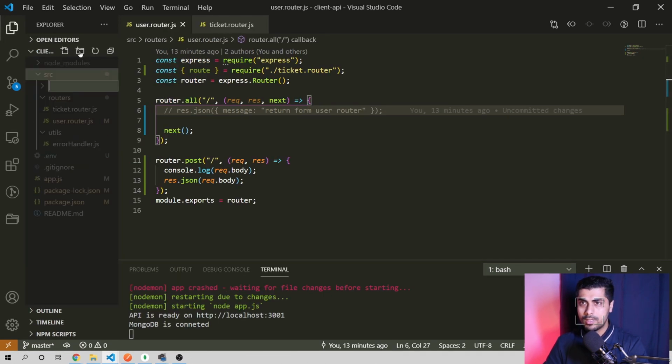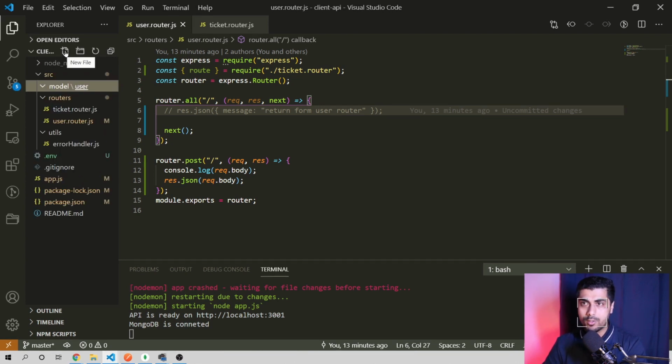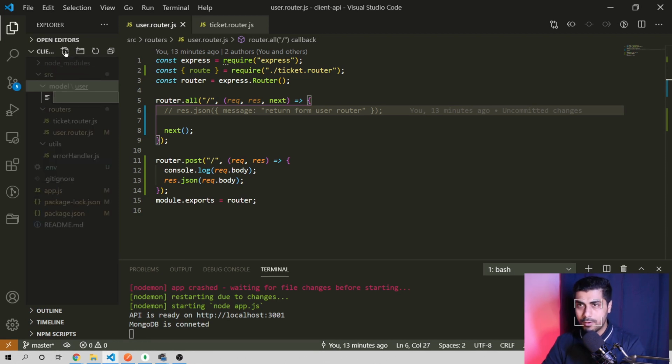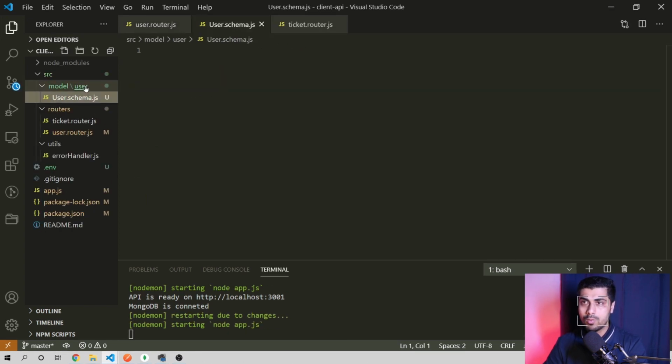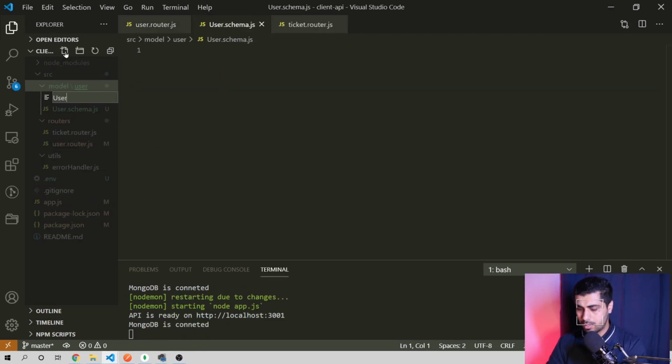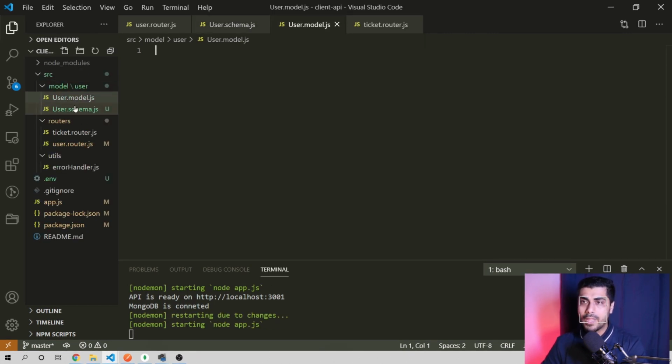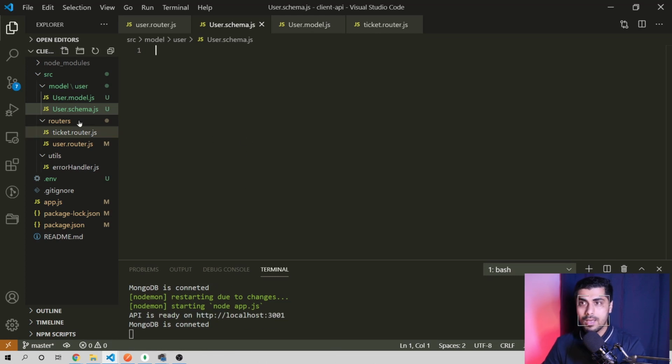Inside src, I'm gonna create the model folder. Inside model, I'm gonna create a user folder, and inside user, I'm gonna create two files. One is the schema. So for the schema, I'm gonna write user.schema.js, and I also want to create user.model.js. So in the schema file, we will define the database, and in the model file, we will do all the database queries.